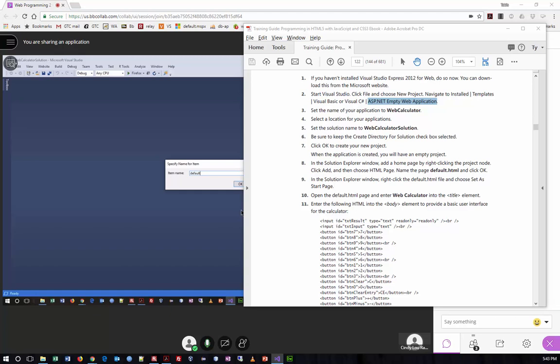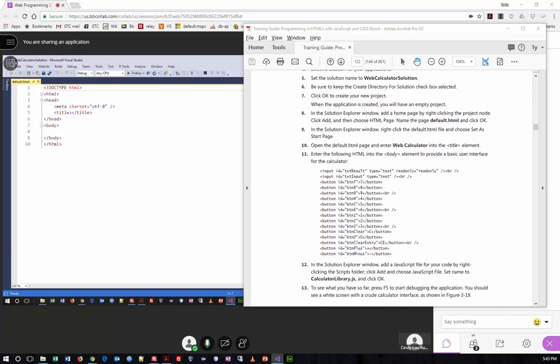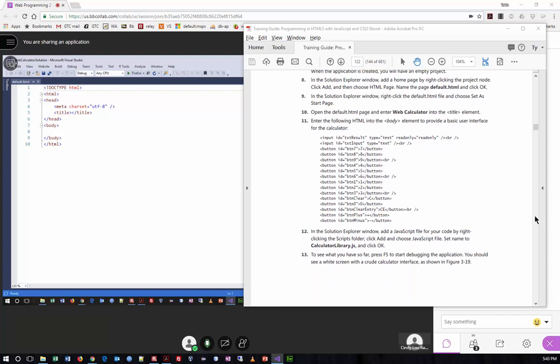I know I'm a broken record on this, but type in the name of the file, which is default.html, spelled correctly. All right, and then we have a basic HTML5 web page. Right off the bat, they want us to do the little trick where we right-click on the file and choose Set as Start Page. So go ahead and do that preemptively. All right, we are now on step 10. And in step 10, it says enter Web Calculator into the title tag.